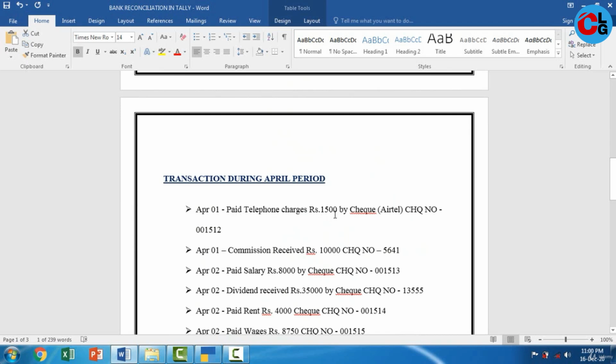If we want to record the transaction into Tally Prime, three things are very important. The first one is the date. The second one is the double entry. The third one is which voucher we need to use. If we pay by check or cash, we have to use the payment voucher. The double entry is telephone account debit 1500 and bank account credit 1500, and the date is April 1st.